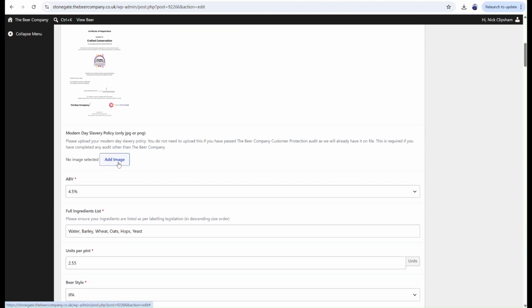If you've undertaken the beer company Deep Fathom audit, you don't need to update and upload a modern day slavery policy because this will already be in place from when you completed your audit. If you've completed a different audit, i.e. SALSA, you will need to update and upload your modern day slavery policy.